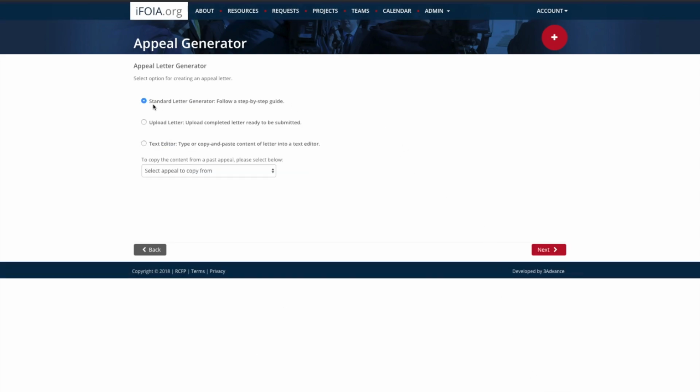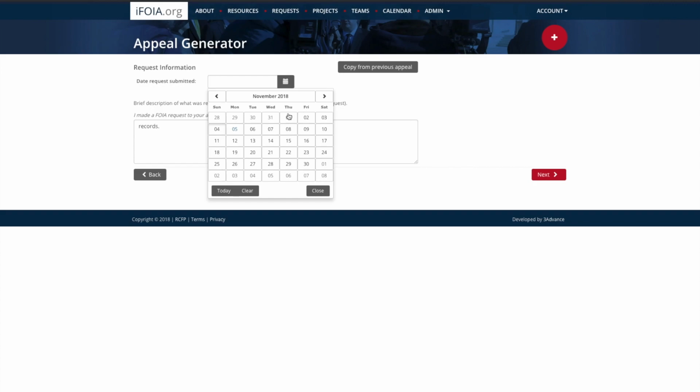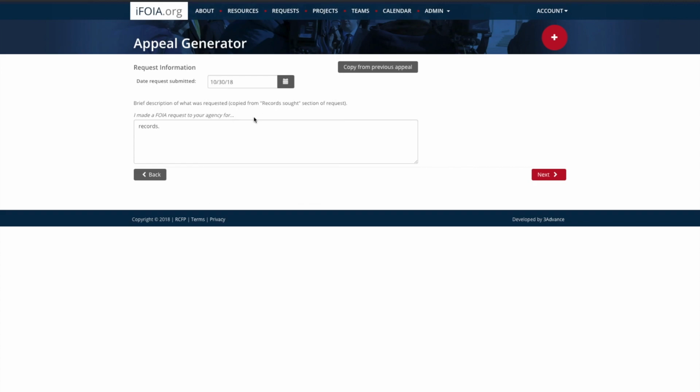Again, you have an option to either use the step-by-step wizard that iFOIA has, or if you want to upload your own letter or write your own letter from scratch, you can also just do that from one of these other options. Okay, so we're doing the wizard. So enter the date your request was submitted. And then you enter what your request was for. If you used iFOIA to submit the original request, it will automatically pull this information in, or you can type it in yourself.